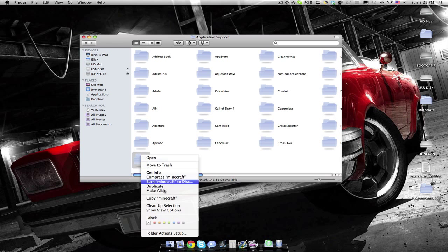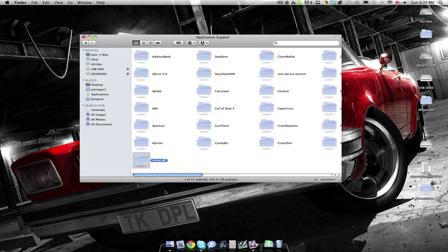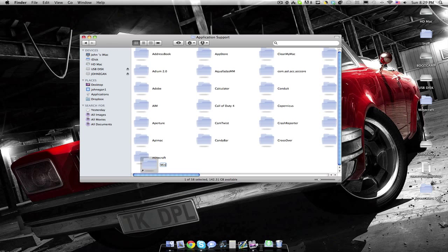Right click it, go to make alias, and name it the Minecraft shortcut, and just drag it to your desktop.